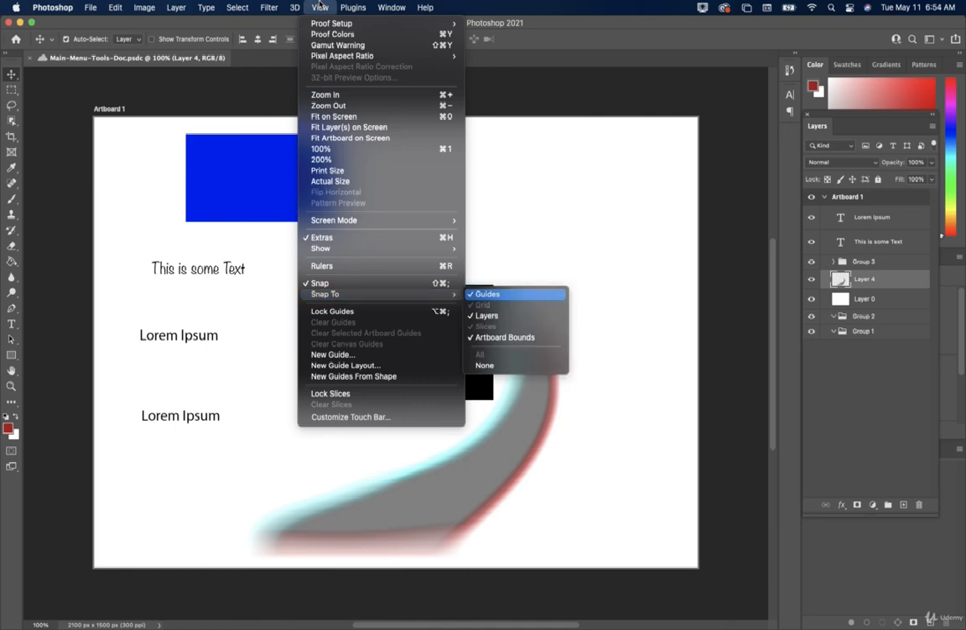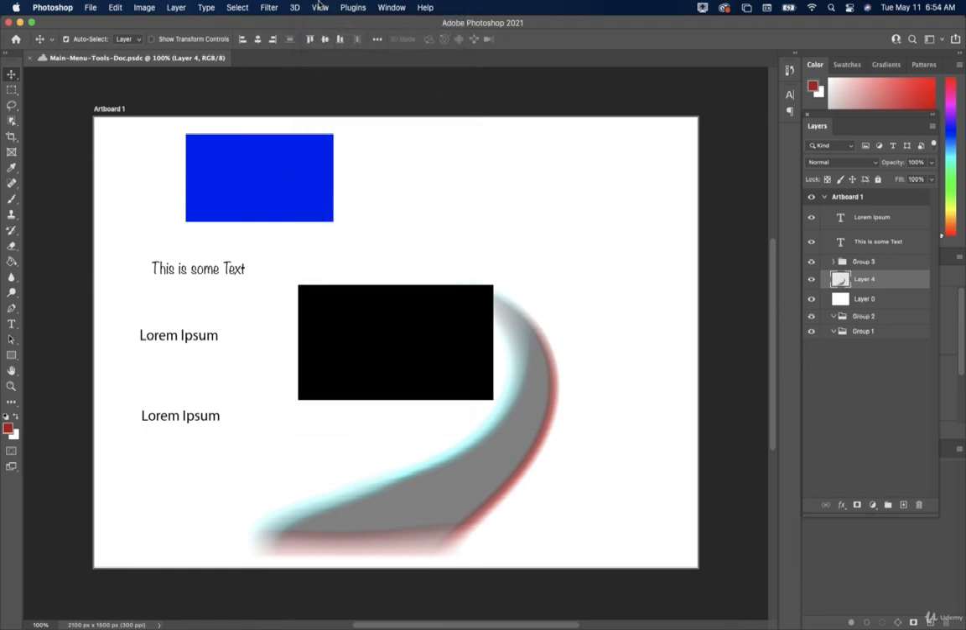snap, snap to, guides, grid, layers, slices, artboard, bounds, all and none, lock guides, clear selected artboard guides, clear canvas guides, new guide layout, new guides from shape, lock slices, clear slices, and then customize touch bar. Now that's a custom menu for a Mac with a touch bar, which I have on my laptop. So if you don't see that, that's why. Okay. So that is the view menu.